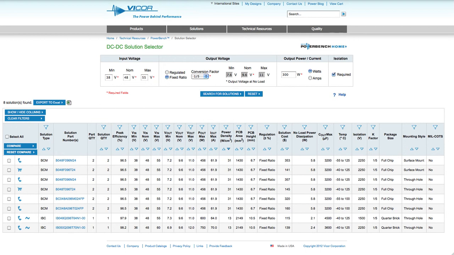Let's take a quick tour of the results window. For each solution, the part number is shown, as well as how many parts are required. Key parameters for the solution, such as efficiency, density, and cost, are shown. The list of solutions can be sorted or filtered by any of the columns that have these icons. When these results are first shown, the default sort order is by power density, as indicated by the blue highlighted arrow.